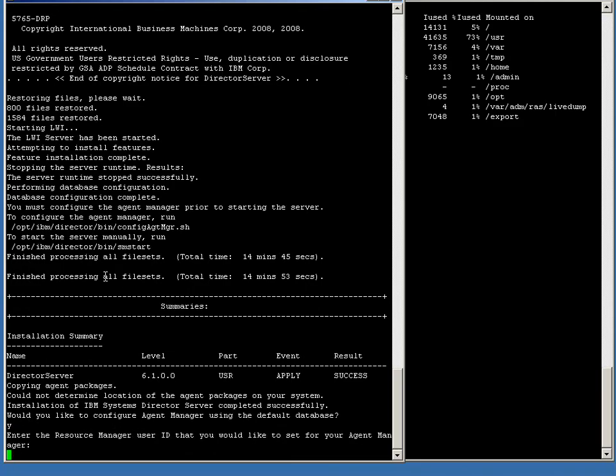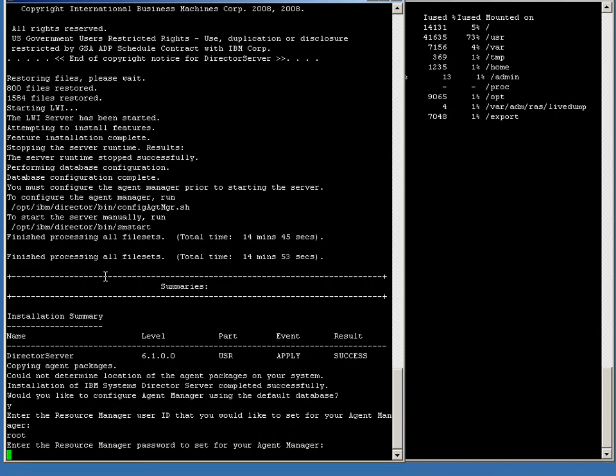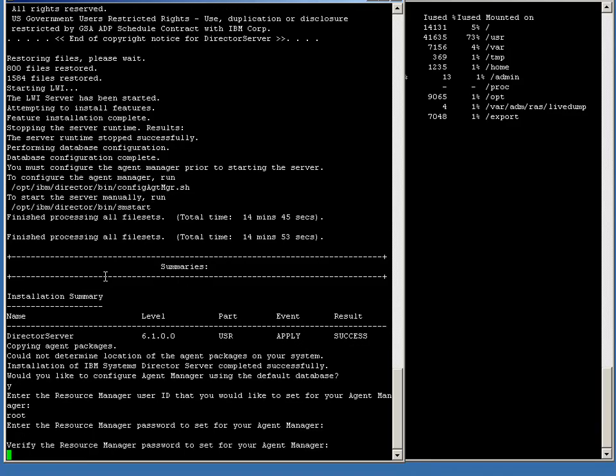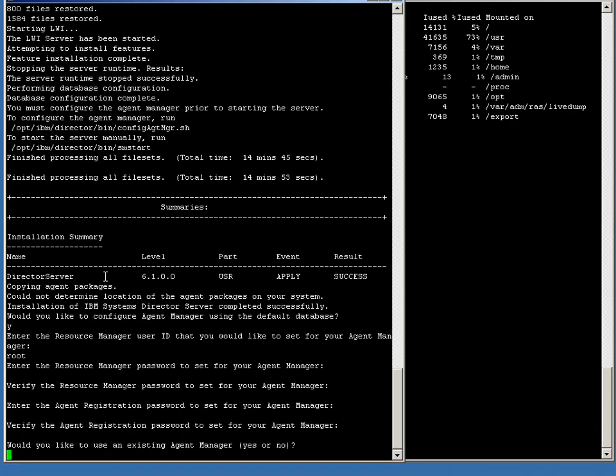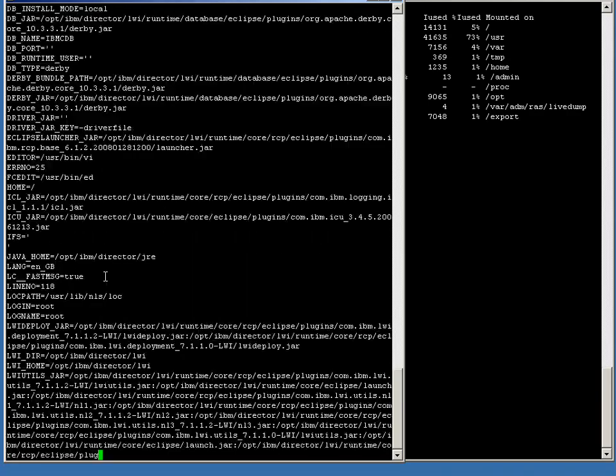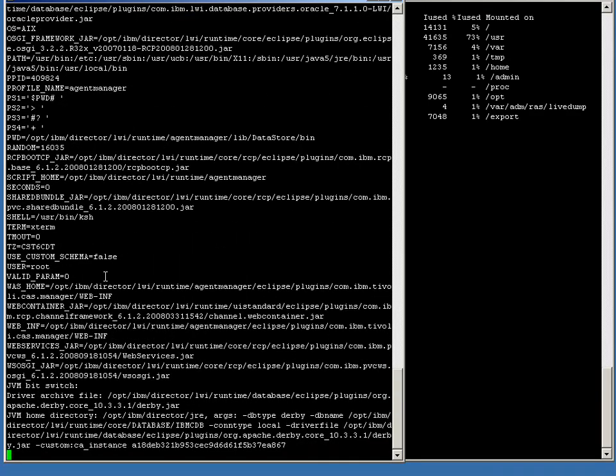My LPAR is just for Director use, so I'm going to use the root and the root password to answer all these questions. That makes life a little bit simpler. We don't have an existing agent manager. We haven't got an installation of Director already running that we want to hook into, and then we continue with the installation.